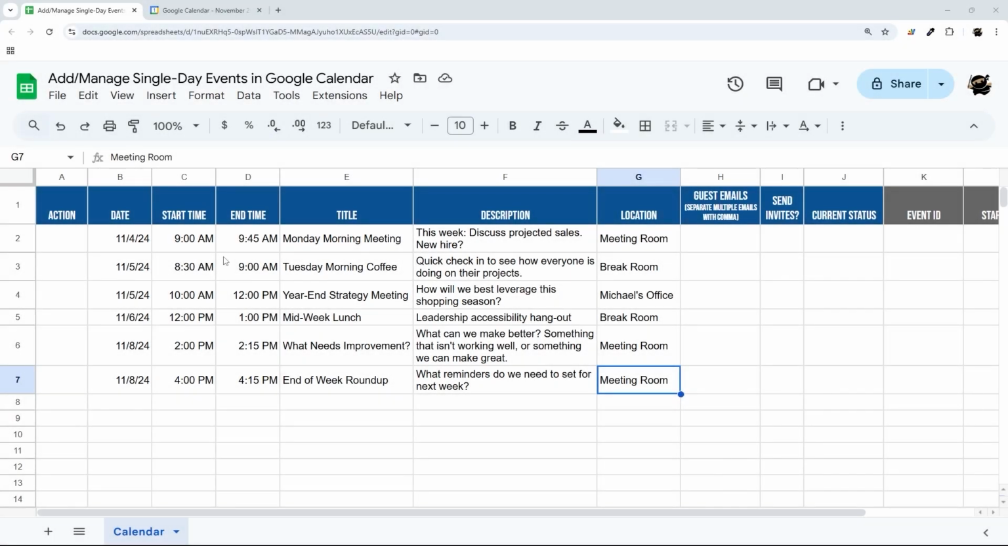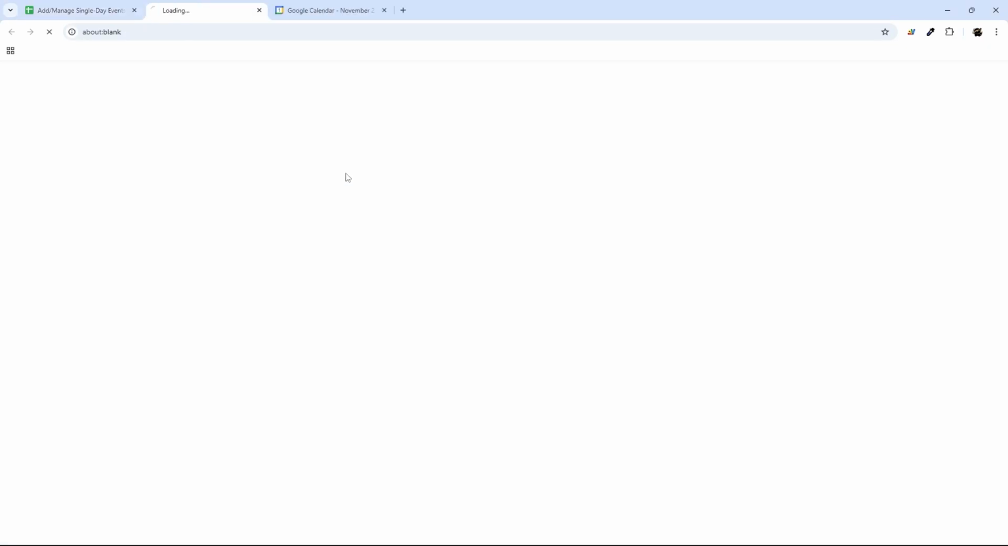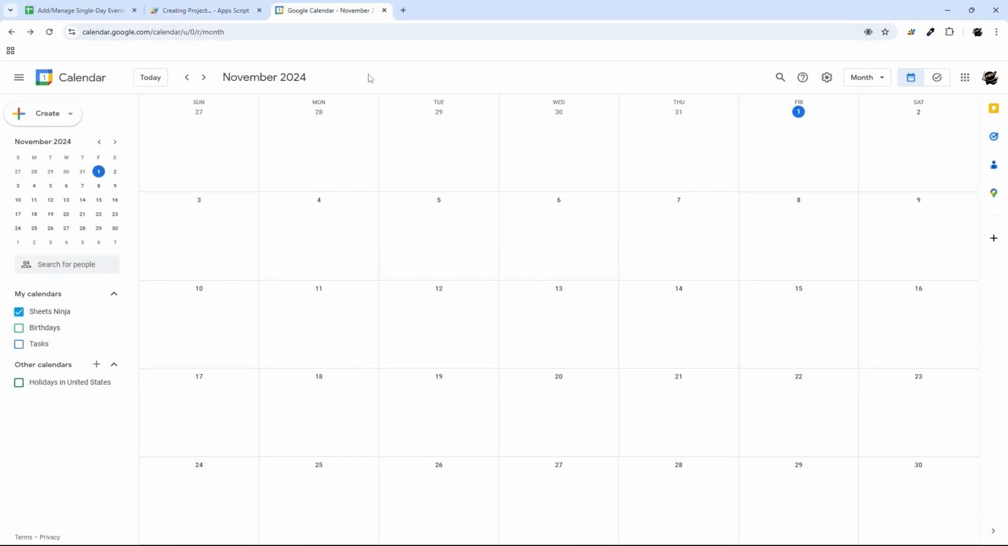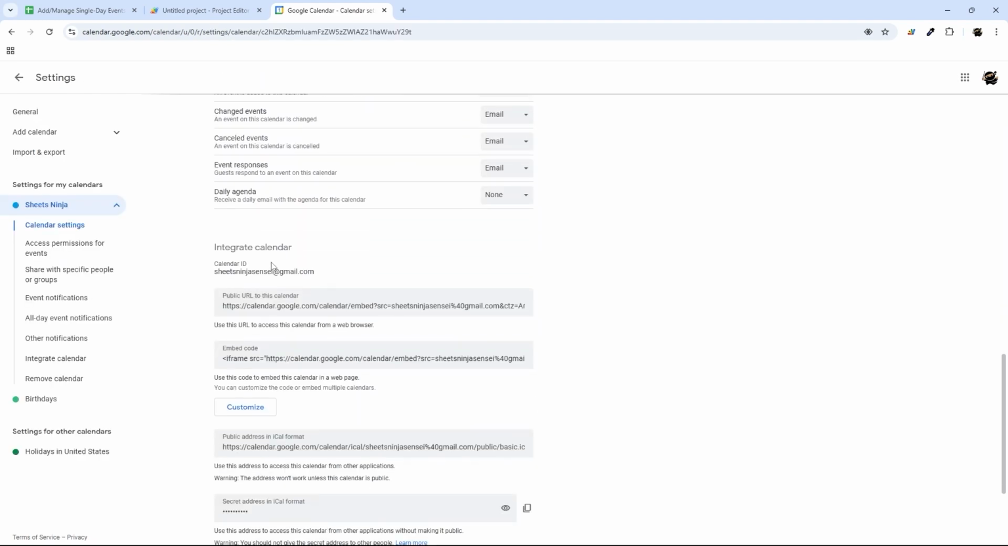So let's jump right into the script. So we'll go ahead and create that by going to Extensions and Apps Script. And while that's loading, we're going to find our calendar ID. So if you pull up Google Calendar and then go to that calendar that you want to find here, and then under those three dots on the right hand side, go to settings and sharing. And then we want to scroll down until we find this calendar ID.